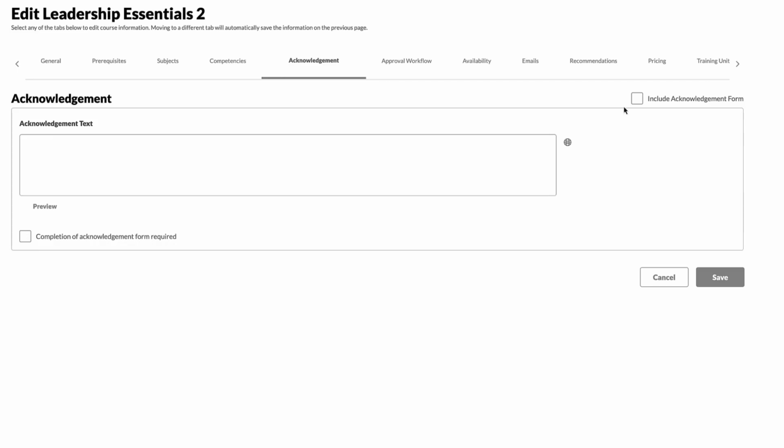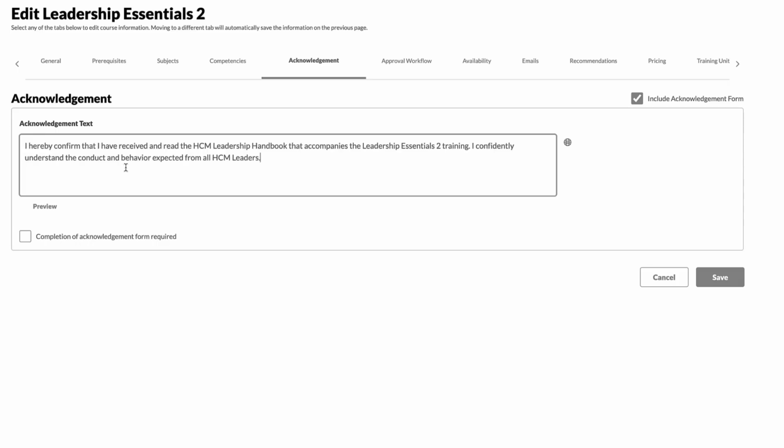To create the acknowledgement, check the Include Acknowledgement Form box. Customize the acknowledgement message and decide if the acknowledgement should be required. Users will click on the acknowledgement link in their transcript and acknowledge the statement. Once the necessary updates have been made for the learning object, click Save.